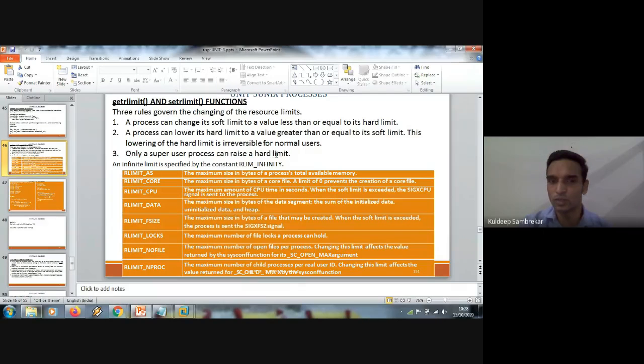First and foremost, only a superuser can make the changes. Only a superuser can do these changes on the system. Second, if you are changing a soft limit value, it should be less than or equal to its hard limit. It can't cross beyond that. Similarly, when you are changing a hard limit value, it can be greater than or equal to its soft limit value, but not less than. Okay, this is clear. Now look at the program.